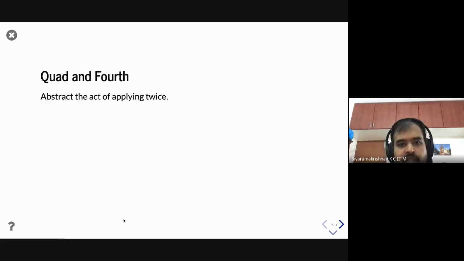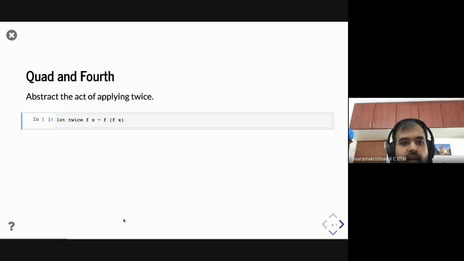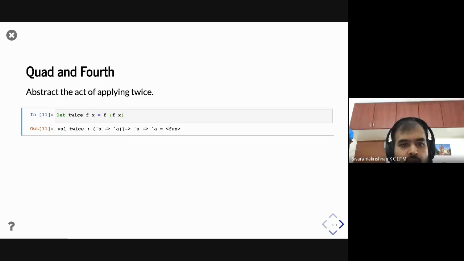So what do I mean by that? Let me just write it. Maybe it will be much easier. Here is a twice function. The idea is that it takes a function as an argument and then a value as the second argument, and what it's going to do is apply this function twice over x. This is the first time you're seeing a higher order function. What is higher order about it? Look at the type. The type for twice is that it takes a function as the first argument, which goes from alpha to alpha, because this is the most generic type that we can have.